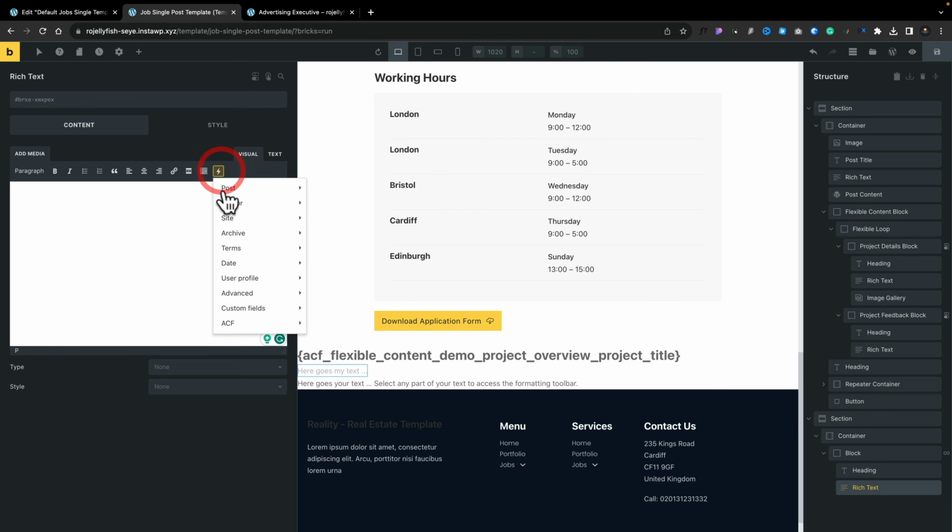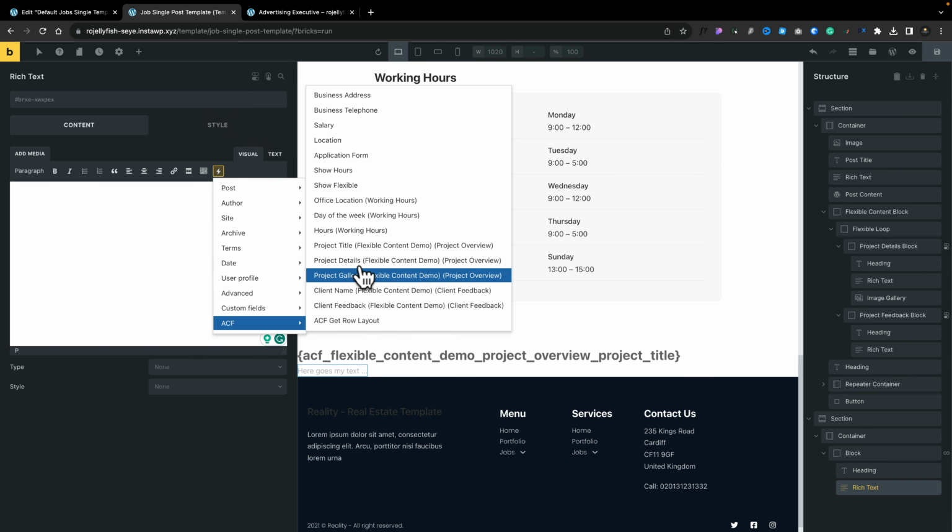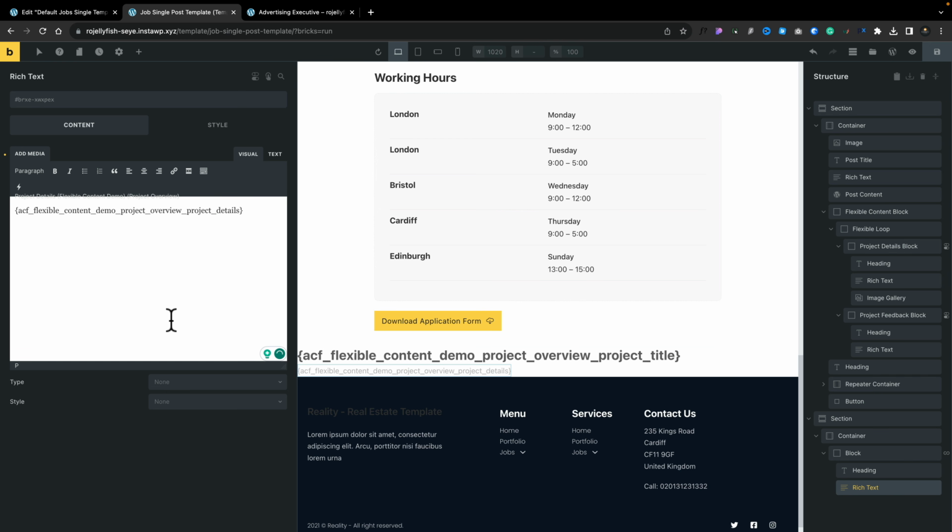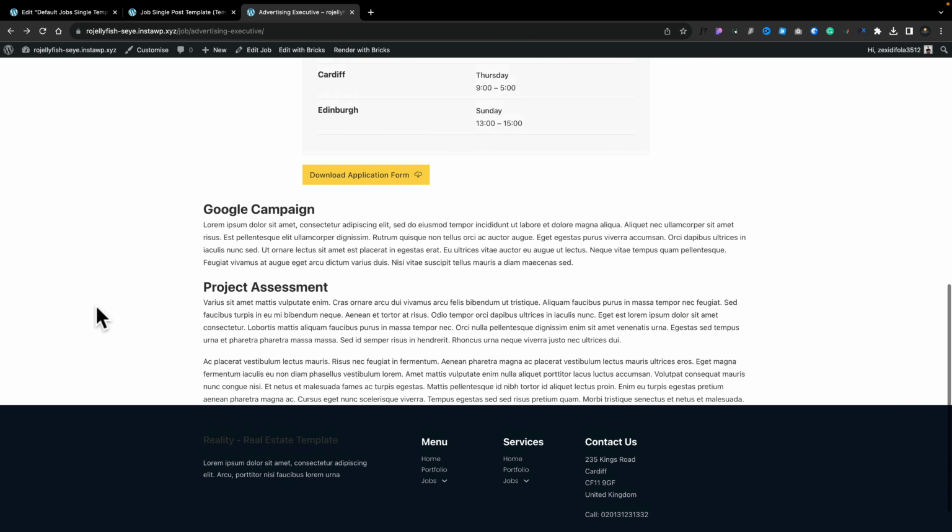Click my little database icon and open up ACF. And now I can go ahead and grab the flexible content details. And that will pull the relevant data into there for me. And again, I can save this and take a look at the front end. And there's all the information for it. You can see it's very, very simple, but supported natively inside Bricks Builder.